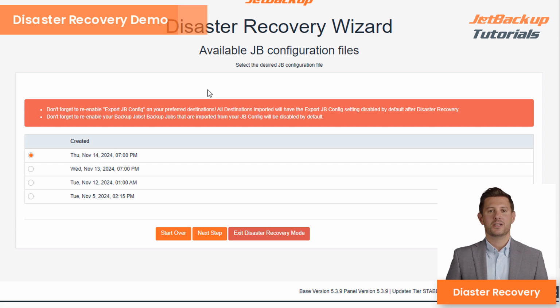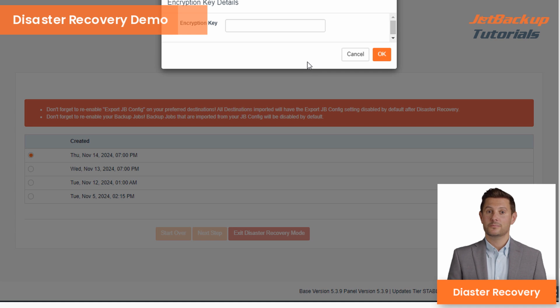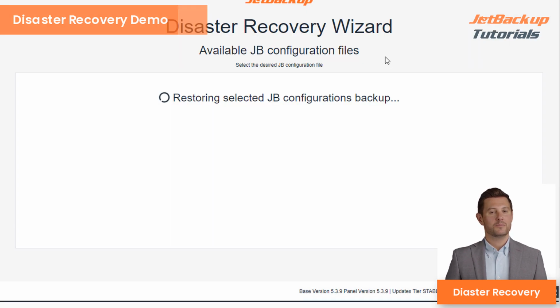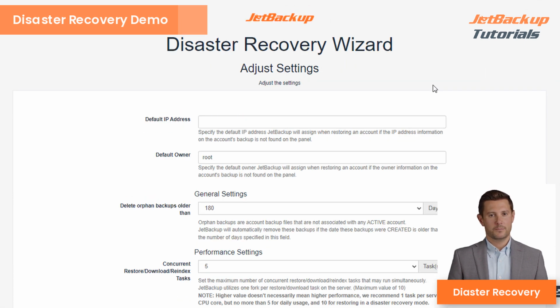Choose the database backup or JetBackup settings that you want to restore from. Usually you'll want the most recent backup that was created. Enter the master encryption key in the encryption key field. If the key is valid, you'll see creating destination and reindexing JB configuration backups after clicking OK. This may take some time to complete depending on the size of your JetBackup database and the JB config backup.